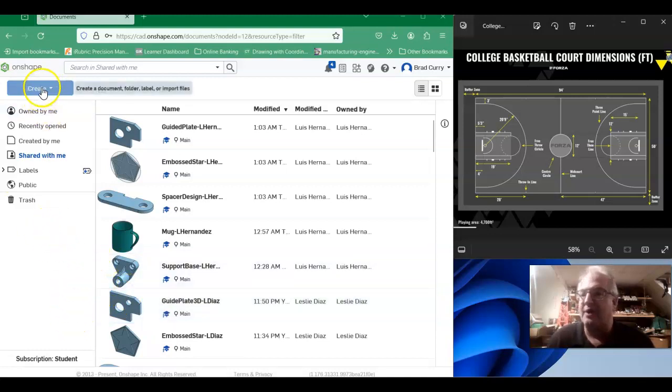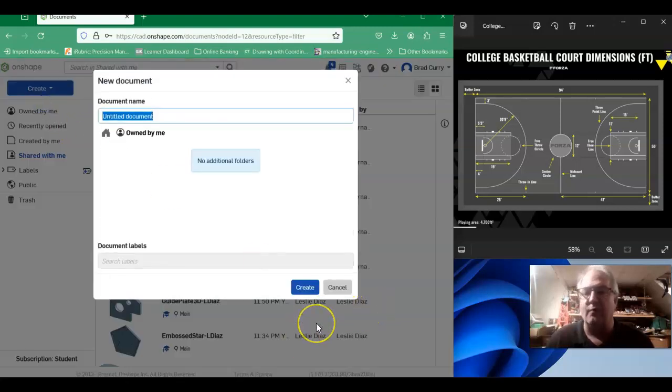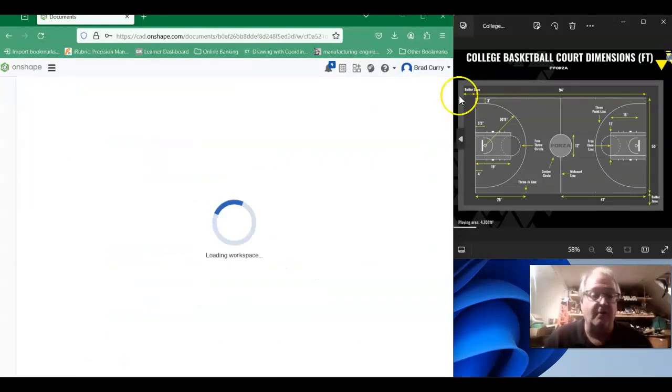So we're going to start by creating a new document here, and we are going to name this basketball court. Again, using the file naming convention, this will be your first initial followed by your last name, basketball court hyphen first and last. We are going to create this.